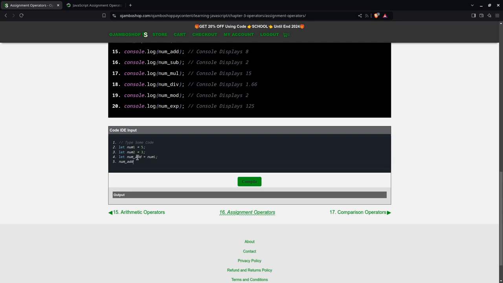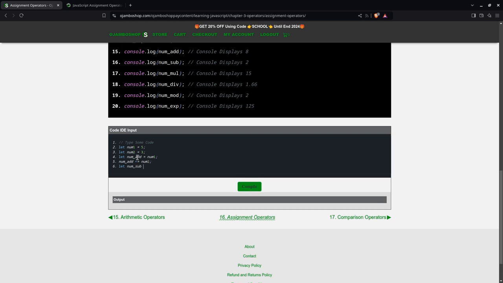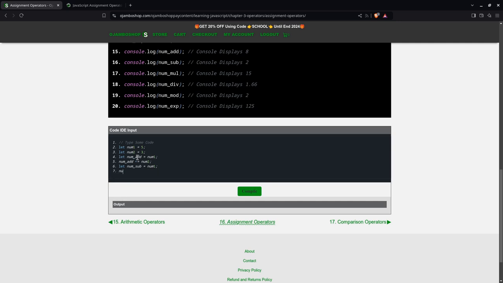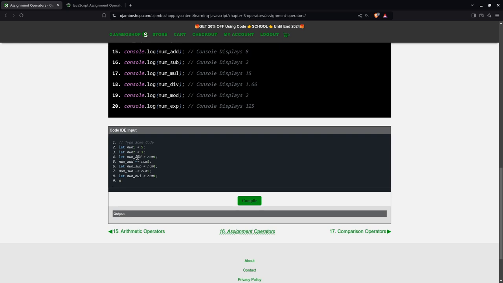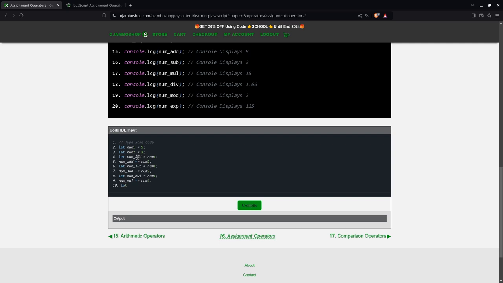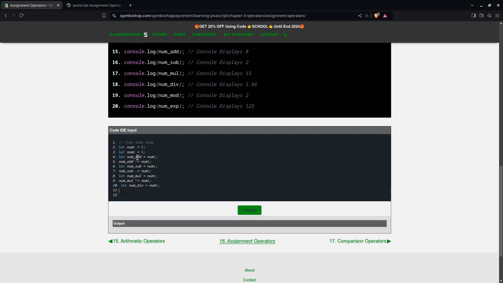I can simply say numAdd plus equals num2, and create numSub for subtraction equals num1, then I can say numSub minus equals num2. Then create numMultiply for multiplication, and I say numMultiply times equals num2. So we'll make the division, num1, and we'll just say numDiv divide equals num2.